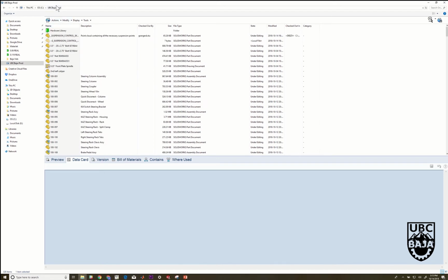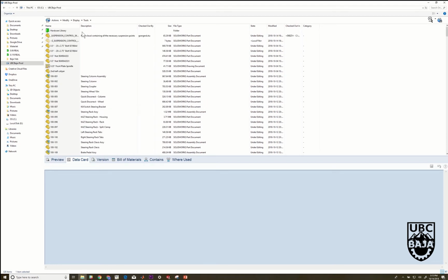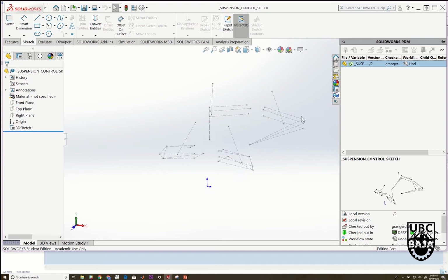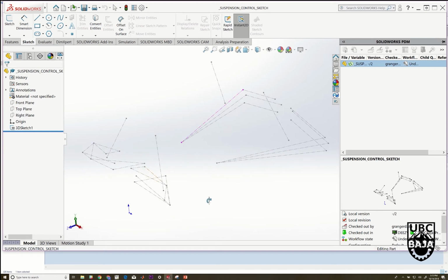So navigate to your PDM, all logged in and all that. Scroll down to our 700 series for suspension. Oh, sorry, before that we should open up our control sketch. I've already got that open, but this is the master part with all the points in there, the 3D coordinates for the suspension.